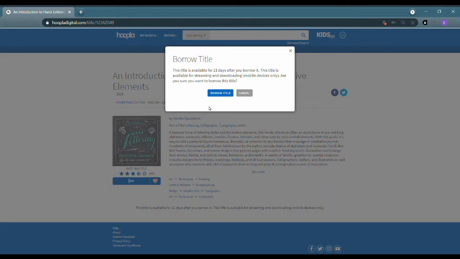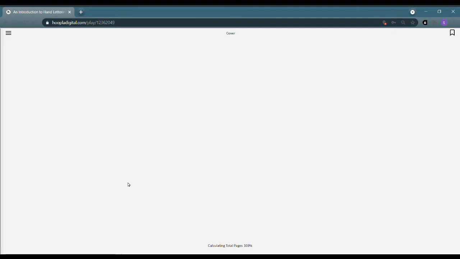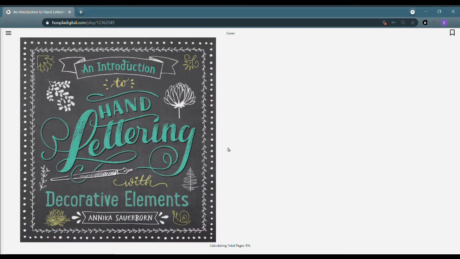For this demonstration, I'm going to borrow the book. It will borrow it automatically for 21 days. Now that I've hit borrow, I can now read it in my browser. You can read it on other devices as well, including tablets and phones.